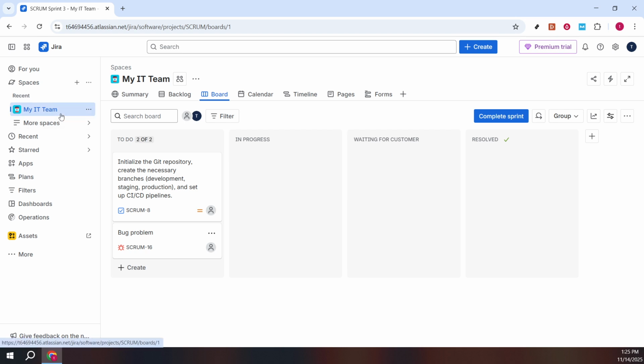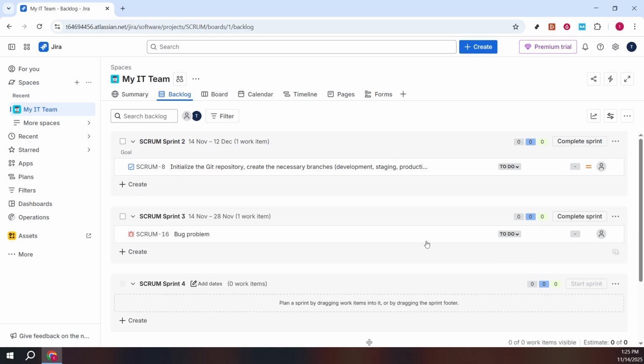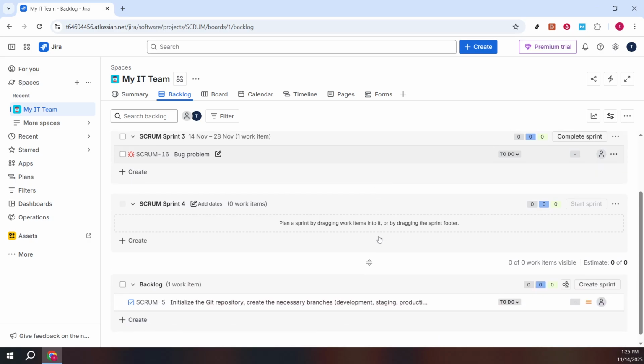With your project board open, go ahead and click on the backlog section. The backlog is where all tasks, including bugs, are initially stored before being put into active development. Here, you'll need to click on the Create Sprint button. Sprints in Jira help organize tasks into manageable time periods, so you'll want to ensure a sprint is ready or create a new one for your bug.